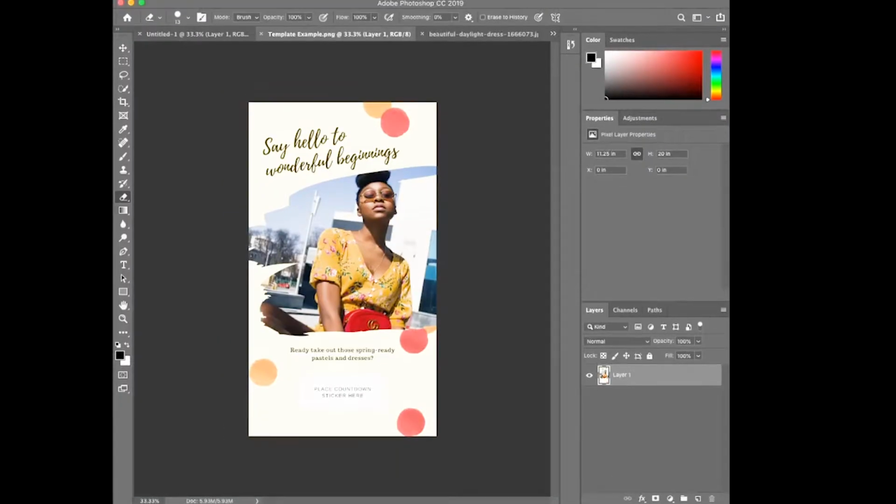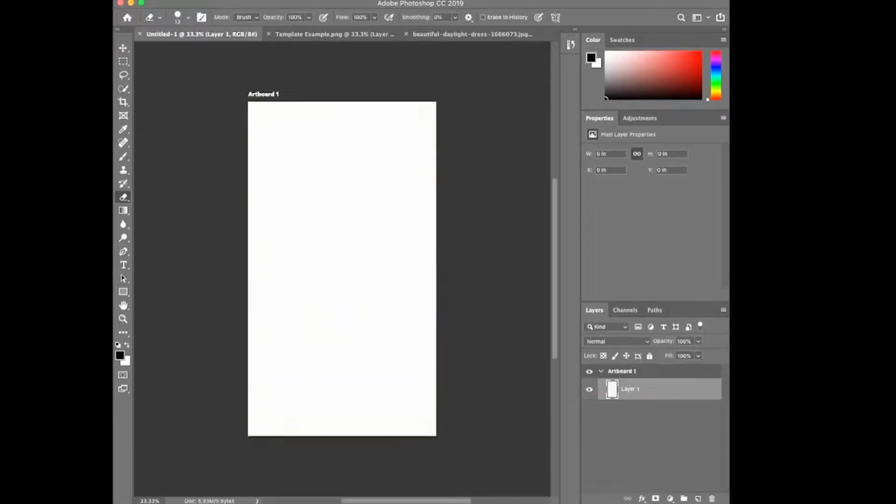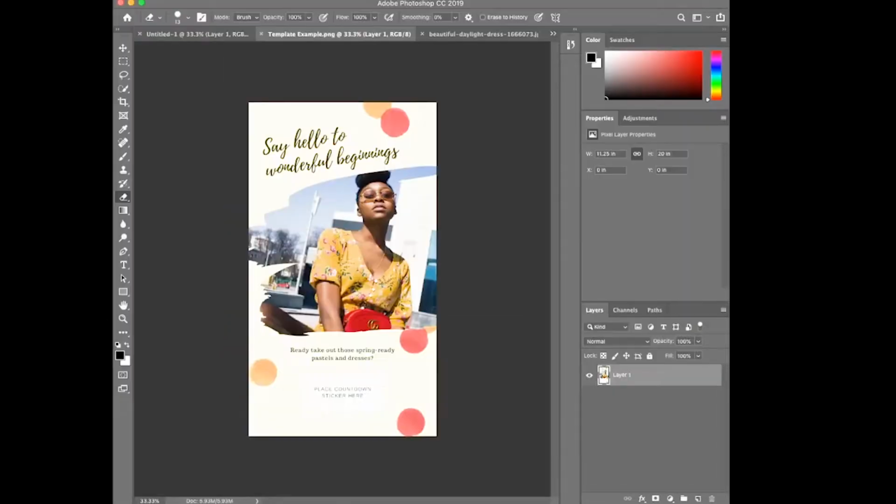Okay, first thing we need to do is we need to get this background color from the template to our version. So what you're going to do is you're going to go to the template. At the bottom over here, we're going to go to these two squares on top of each other. It is setting the background and the foreground color, and we're just going to pick the foreground color.